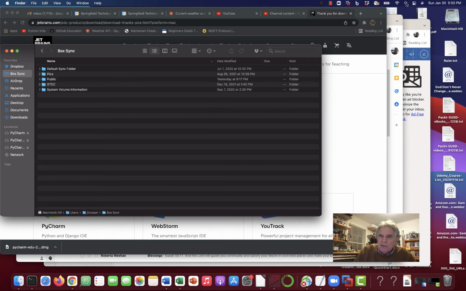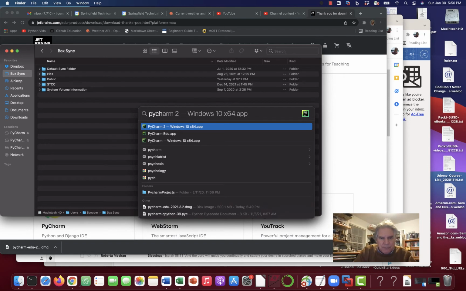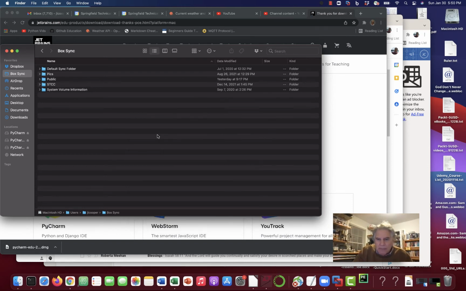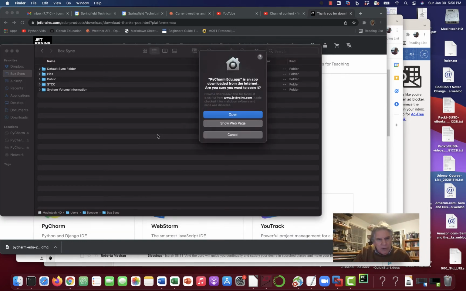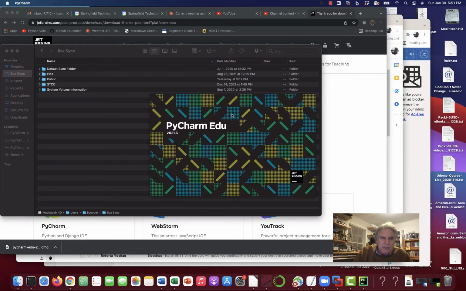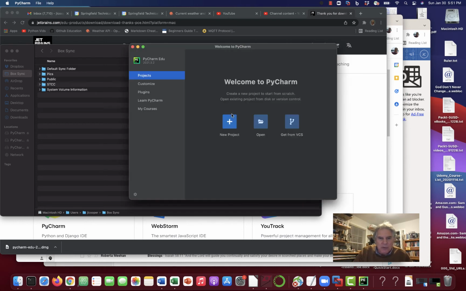Now I can go up into the search bar, the Spotlight search, and I can type PyCharm. And down here, the second choice says PyCharm EDU app. So if I click on that, I will get something that says open this. The very first time it will ask you if you're sure you want to open it, because it's from the web.